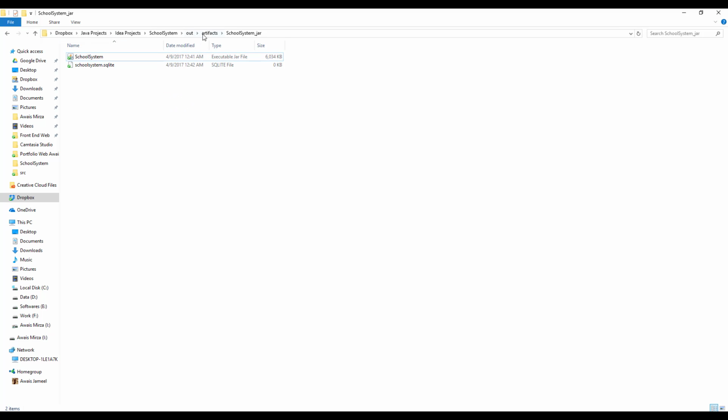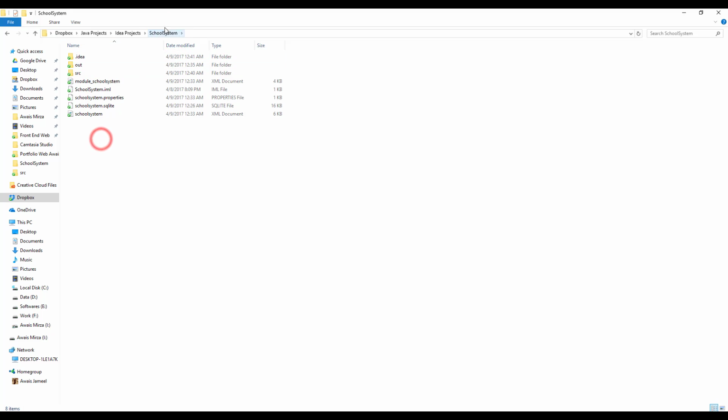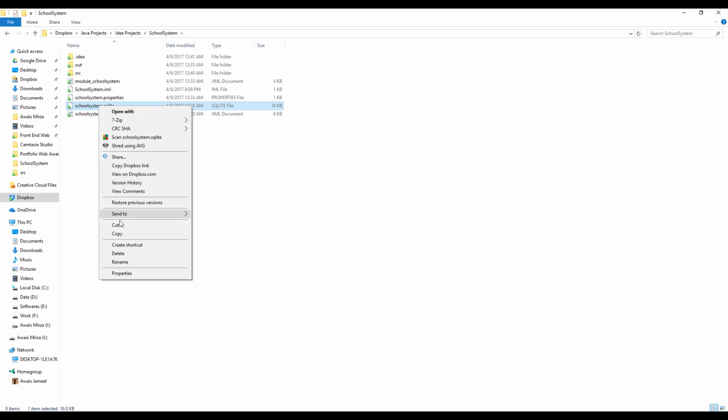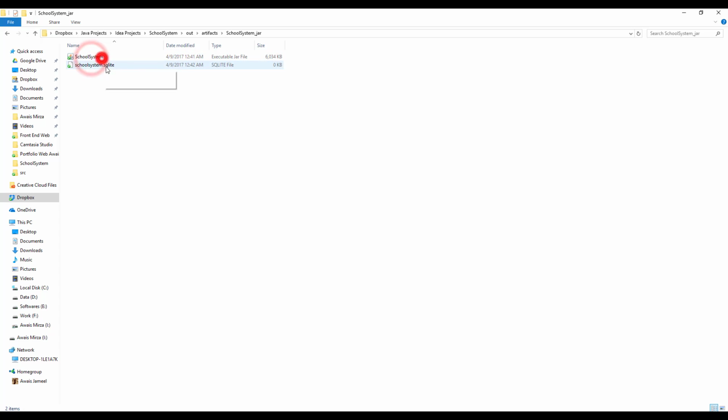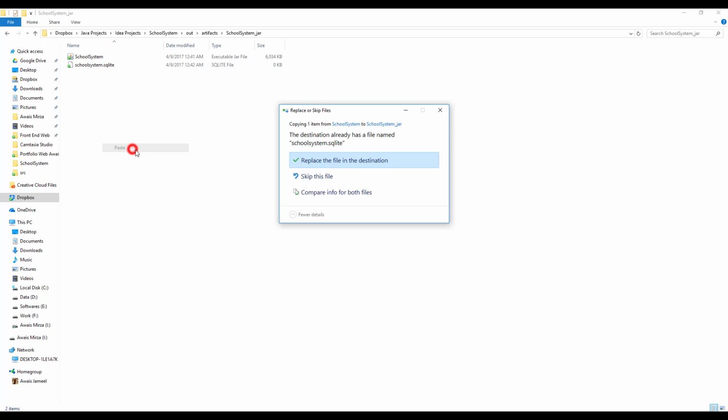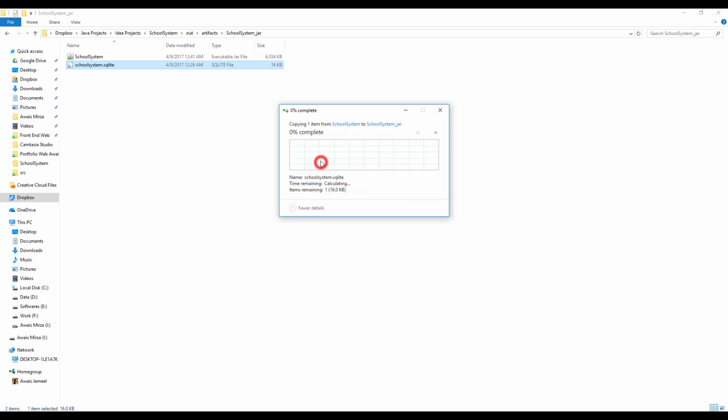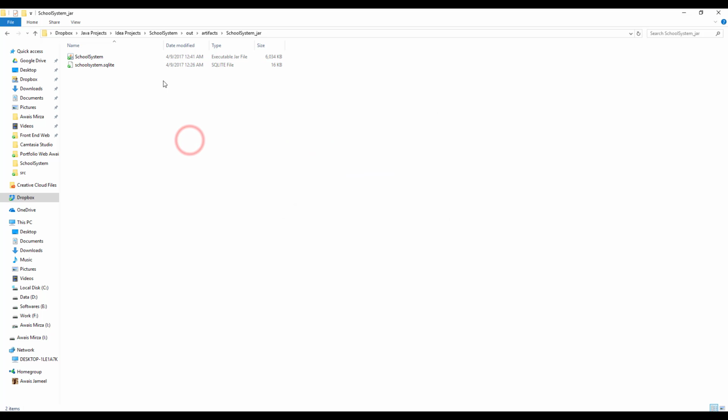So what I'm going to do now is go to out, and in our default project folder we have this school system.sqlite, which has some data. As you can see here, it is 16 kilobytes. I'm going to copy this, then go to out, artifacts, and paste it here. I'm going to replace the file. So now we have this 16 kilobyte file.